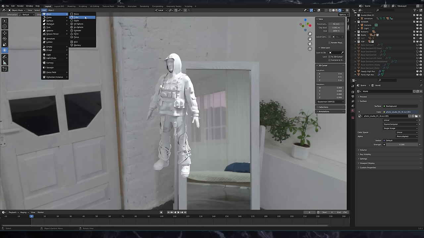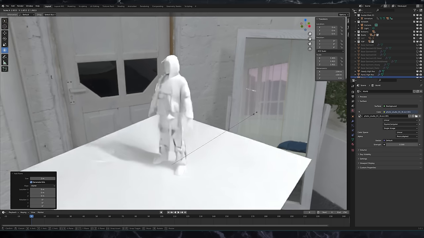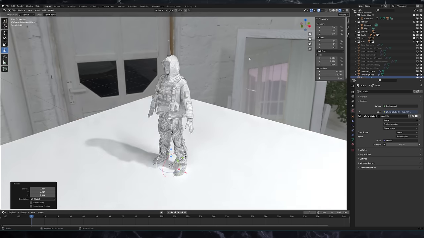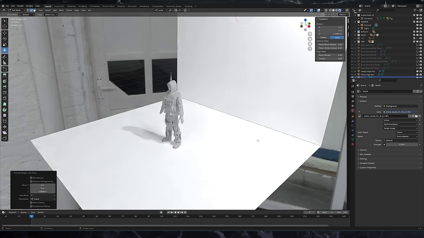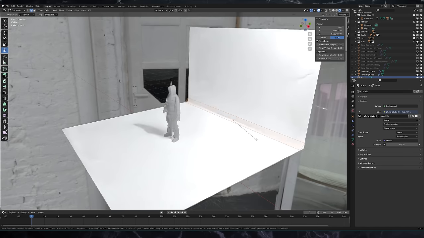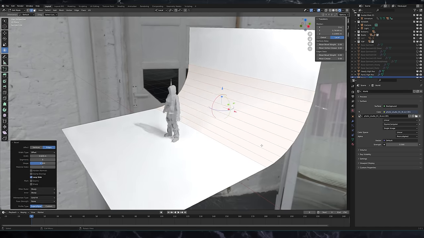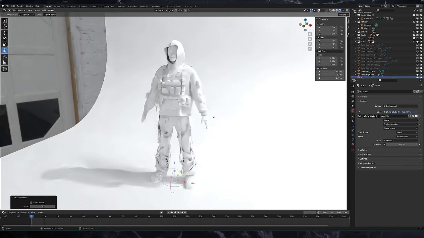Then from here what I like to do is just add in a plane, extrude it at one end, which we can then bevel using Ctrl B and scroll to give ourselves a nice seamless backdrop for our renders.